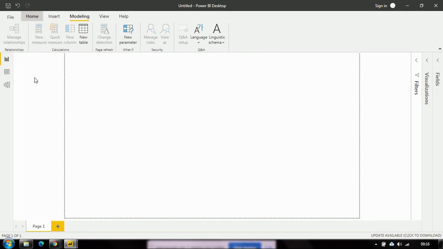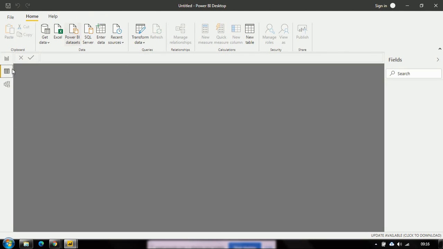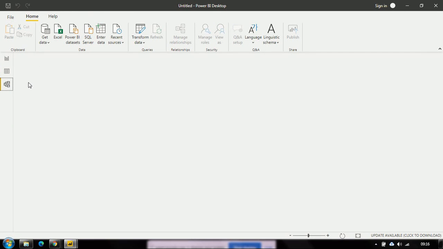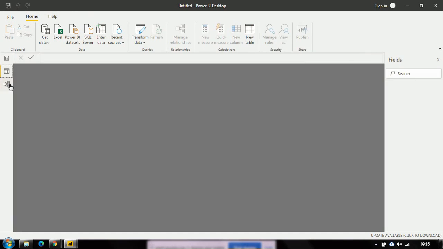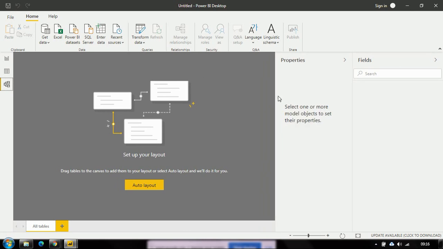Apart from that there are three other views. One is your report view, where you see the data that is being built. Then we have the table view, sorry, this is the data view, and this is the data model view. What is data modeling?